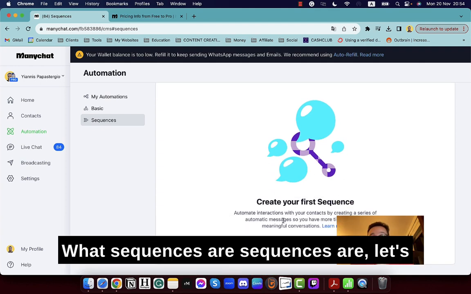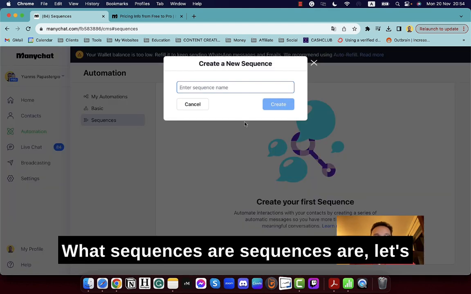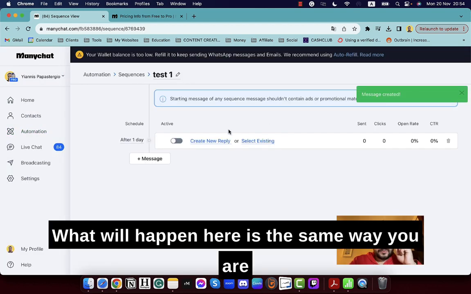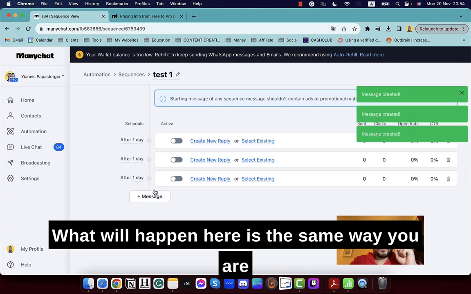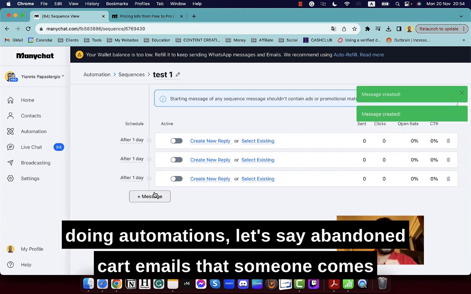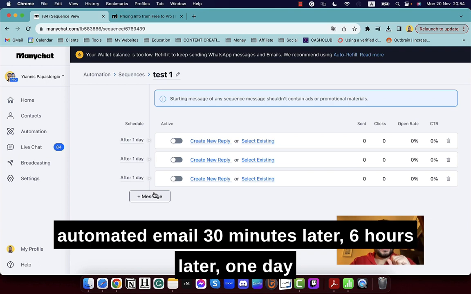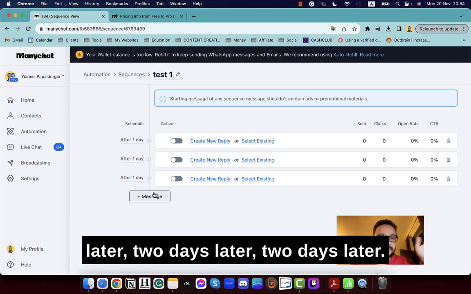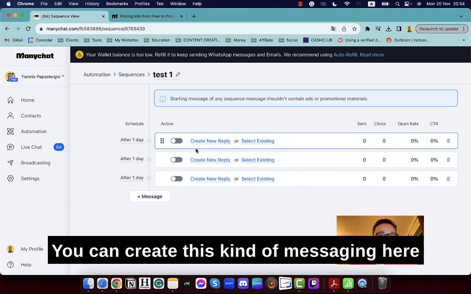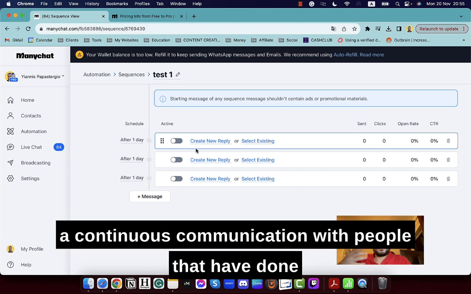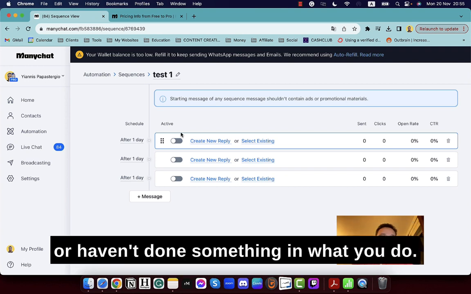And you can create sequences. What are sequences? Let's say, test one, and create it. It works the same way as the automations, let's say abandoned cart emails: someone comes and abandons their cart and you send them an automated email 30 minutes later, 6 hours later, 1 day later, 2 days later, 3 days later. You can create this kind of messaging here with the sequences, which is another very powerful tool that you can use to have continuous communication with people that have done or haven't done something in what you do.